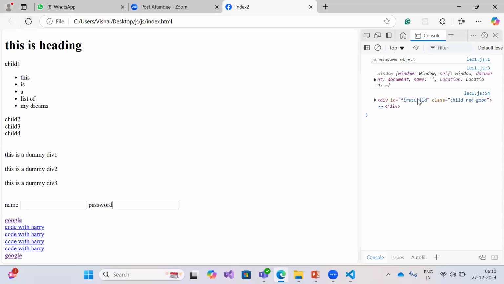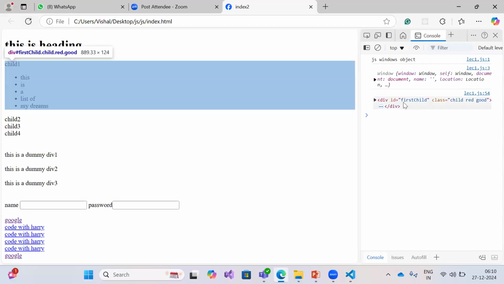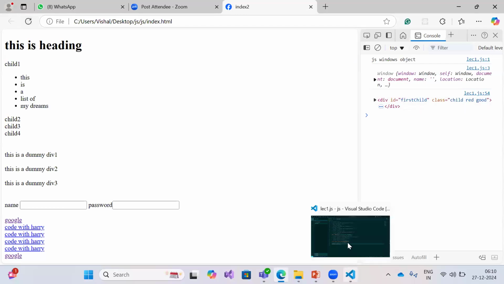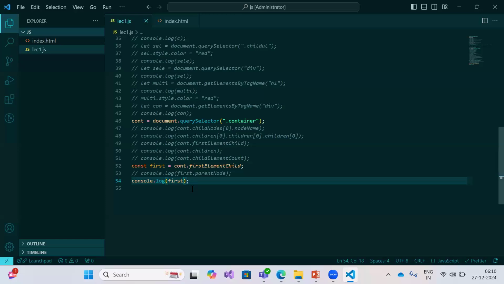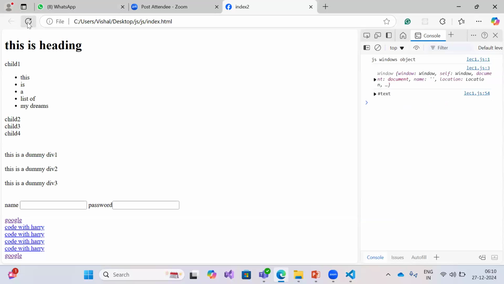Now this is the first child we are getting as the first element child of the container div. Now if you want to see the next sibling of this element, then you can search here nextSibling. And you can see every time we are following camel case, keep in mind, so that it will be easy for you guys to code later on. So what we are getting is text. Why are we getting text? Because nextSibling will count a new line as a text.